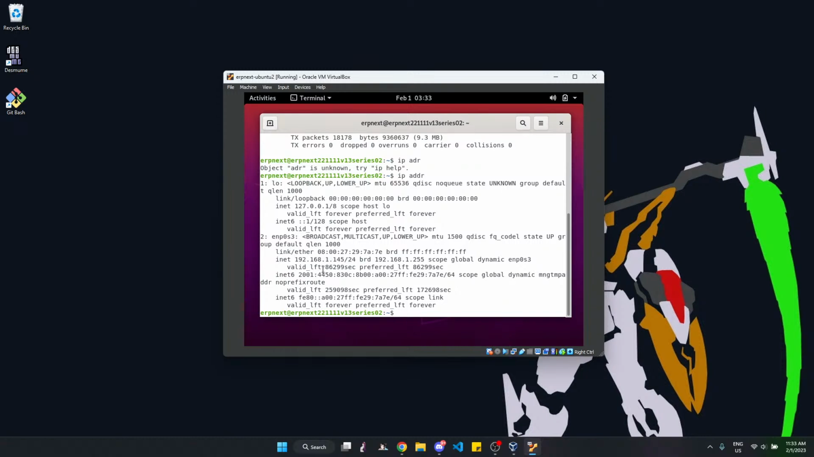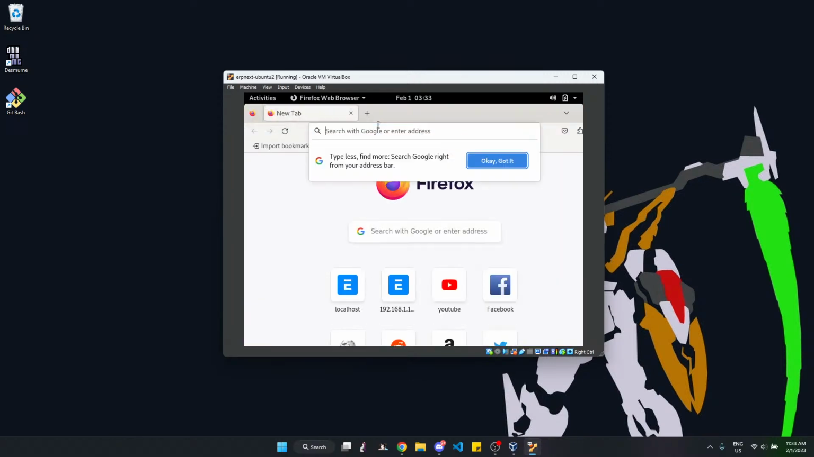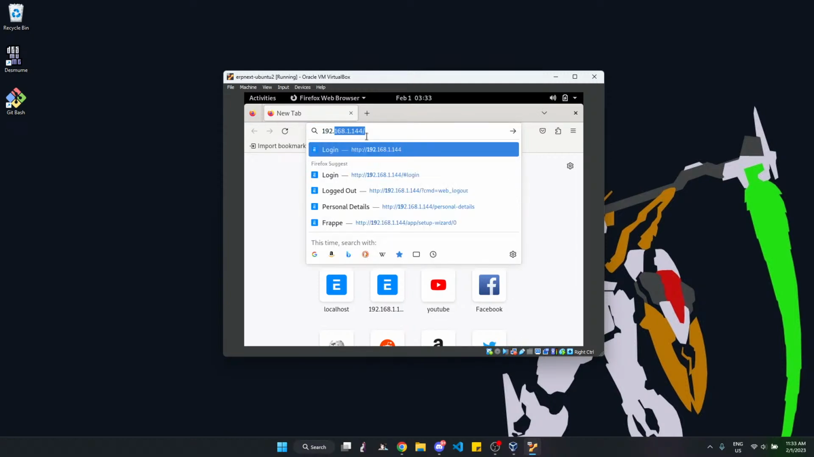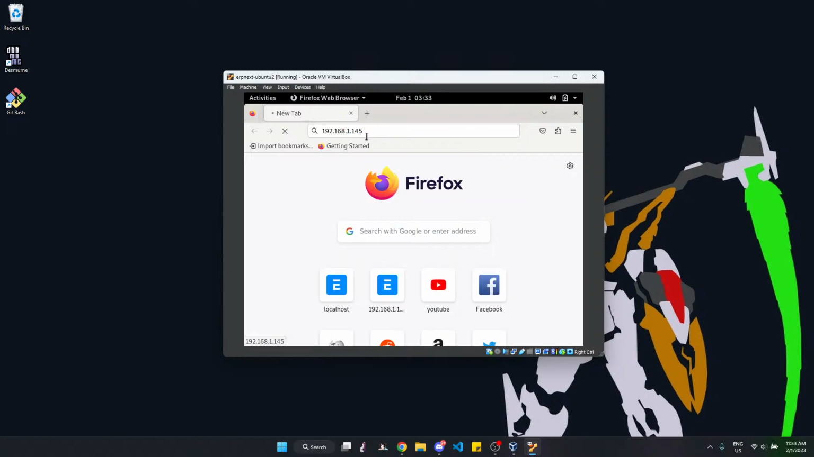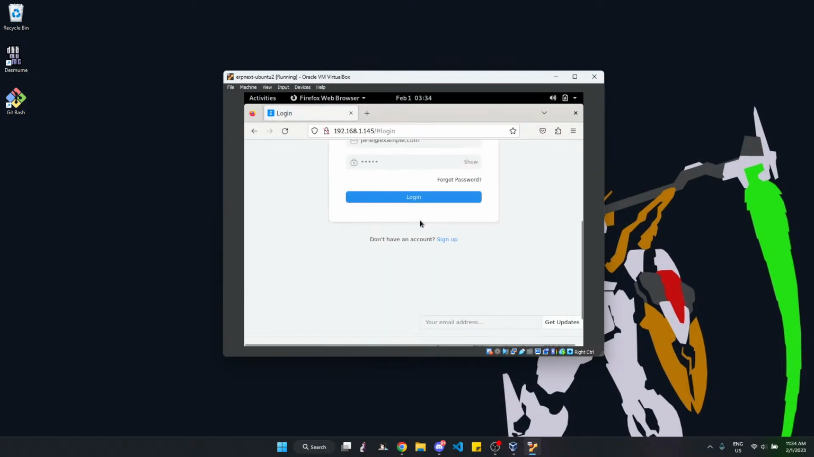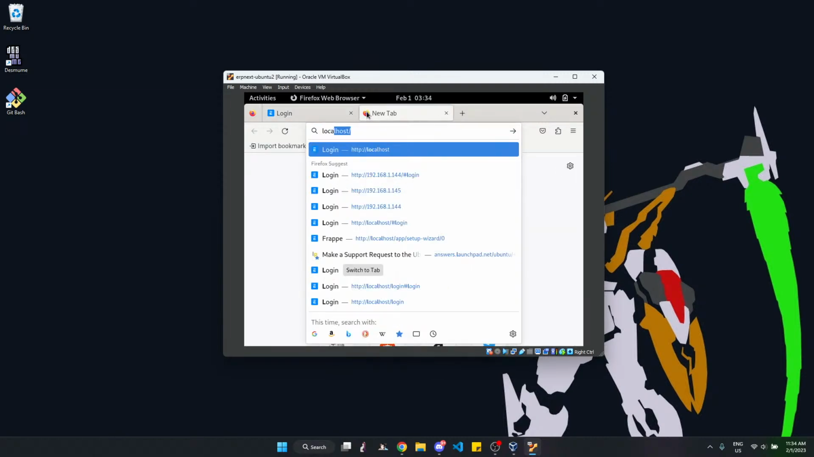Now that we have our IP address, you can close this and go to Mozilla Firefox, our web browser, any web browser that we can. Then we can either type our IP address. Now it automatically logs us in. Or we can type localhost.